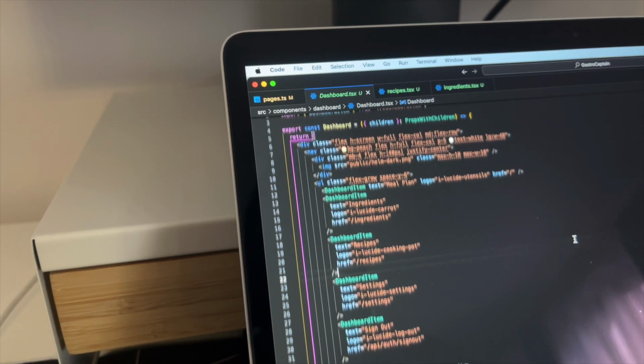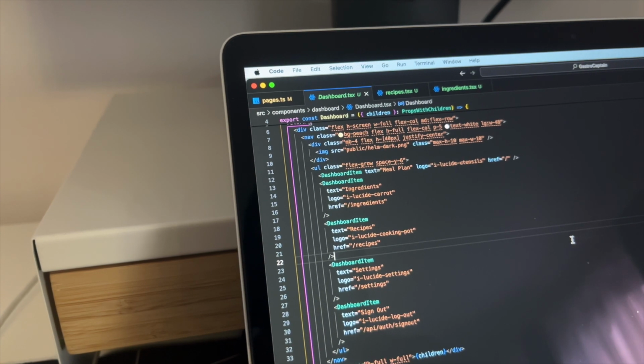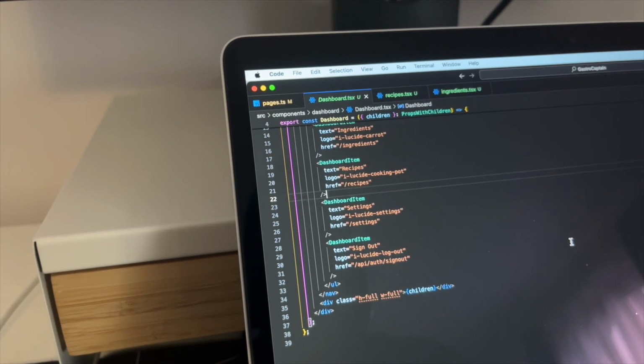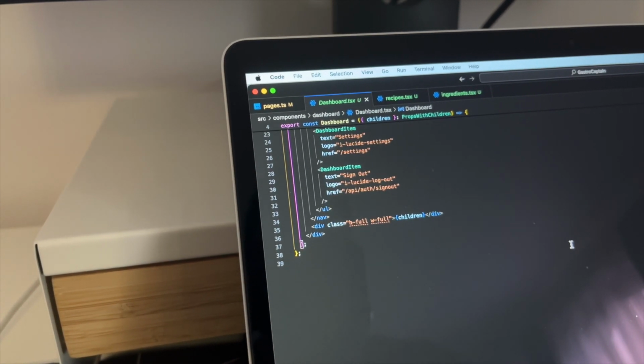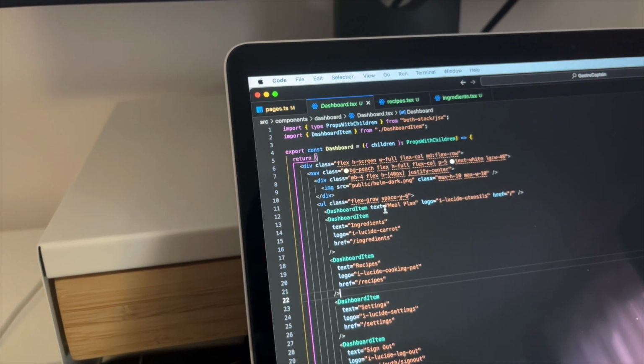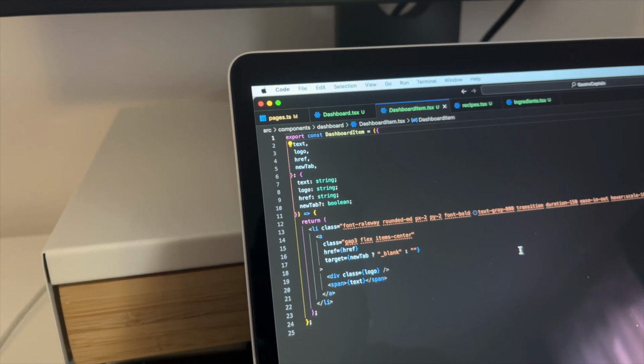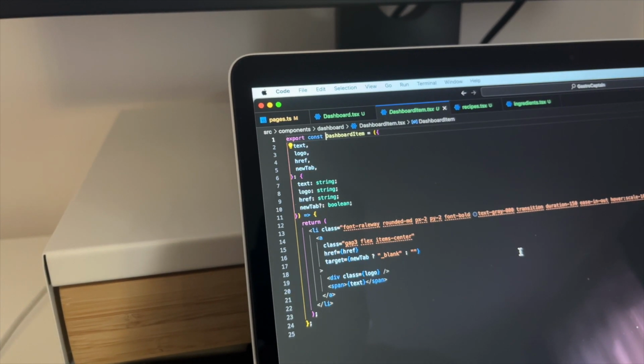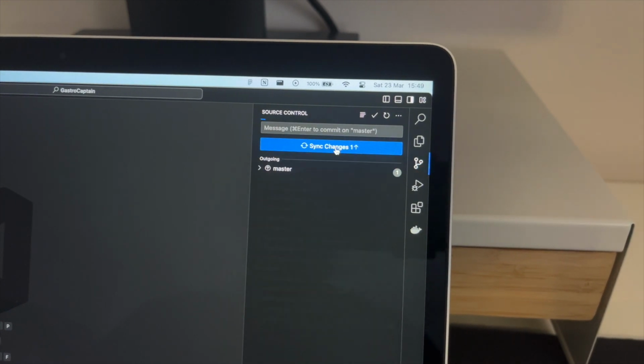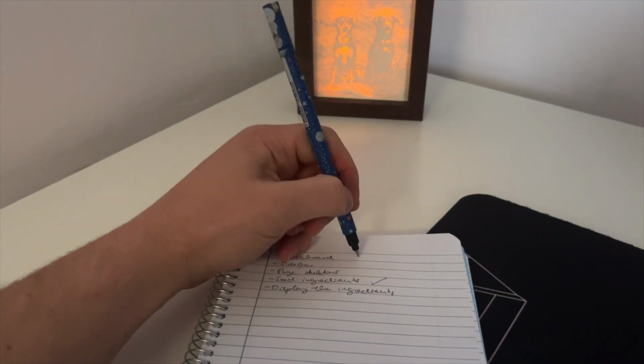The dashboard is just a nav element with an image and a list with menu items. The children of the dashboard component will be the content along the sidebar. Each dashboard item has a text, a logo. For that I'm using Lucide icons, and an href where the item will navigate. Let's commit the sidebar and navigation changes, and mark these tasks as completed.